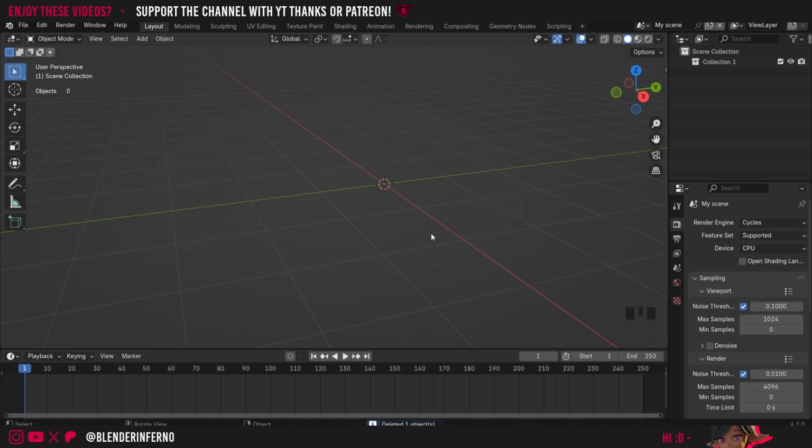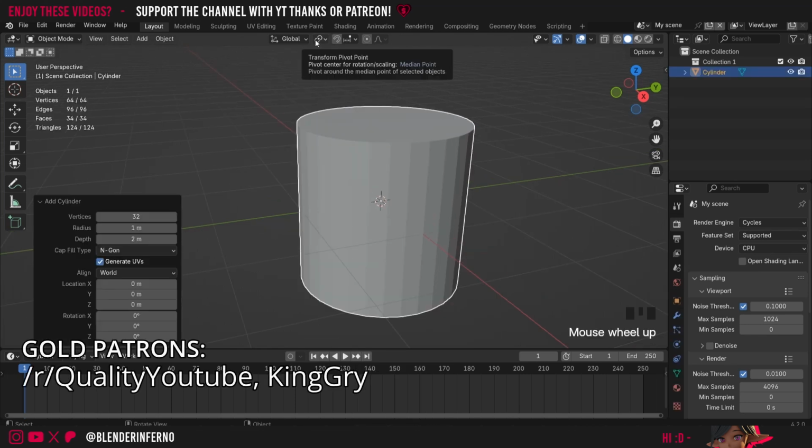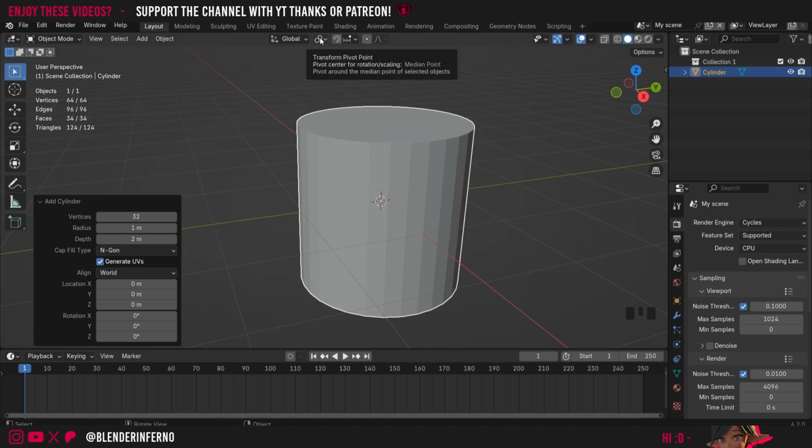Today, we're going to be talking about the transform pivot point in Blender. I'll press Shift A, and then under Mesh, I'm going to choose Cylinder. We've talked a little bit about pivot points already in the origin point video tutorial, and to edit it, you can just come up to this little button here called Transform Pivot Point. The first one we'll talk about is Median Point, which is the default.